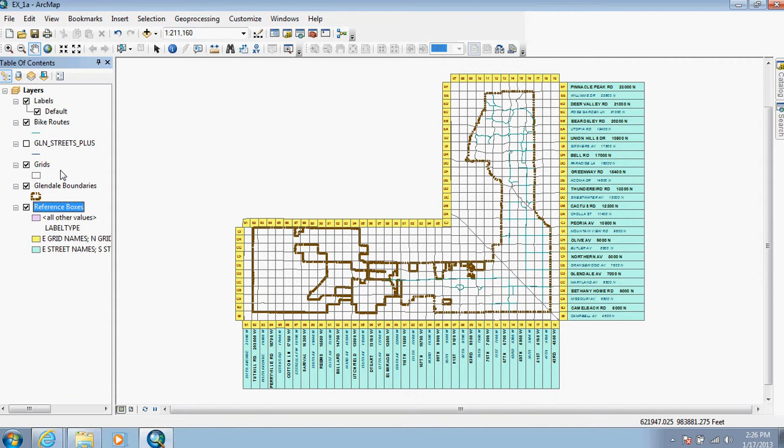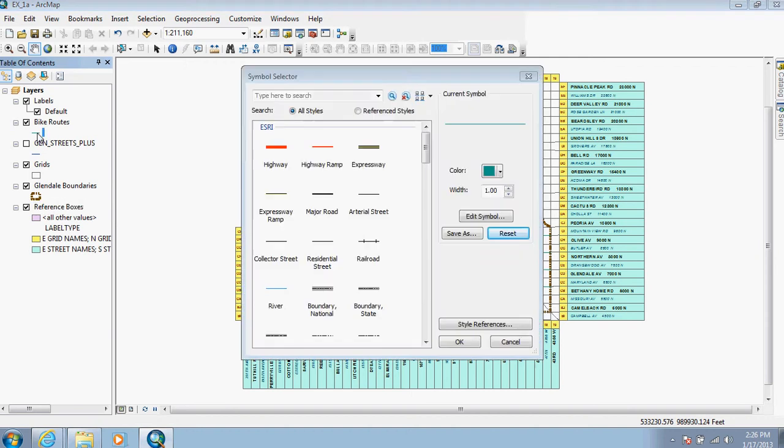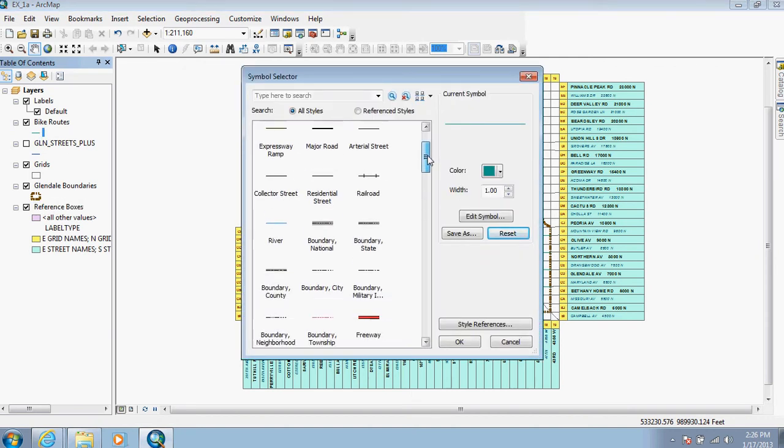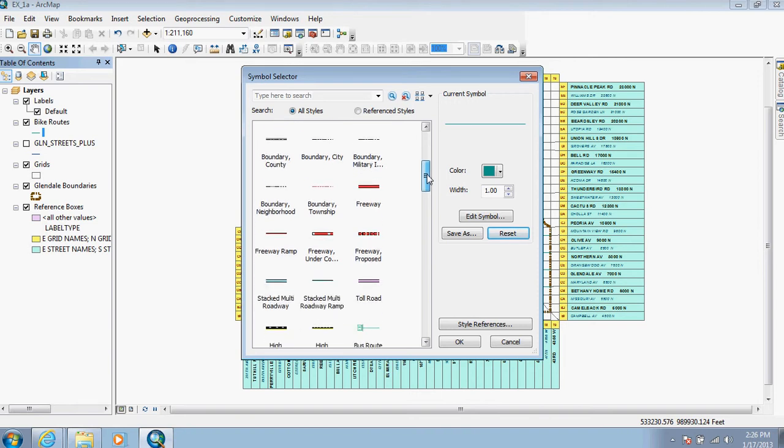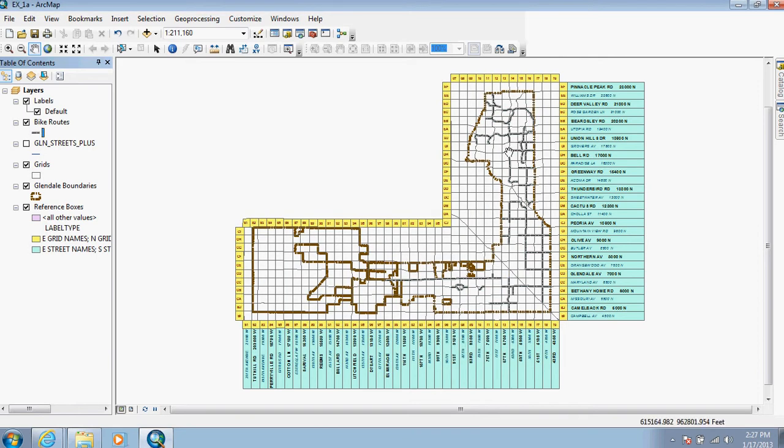So moving on to about step 40, we've renamed it, but now we need to go in and change the symbol type. So we're going to double click this. It's already in the edit symbol mode, so we're going to go find the boundary county, which is right here, and we're going to select OK. And you can see that all of our bike routes have changed in style. So our map should look something like this.